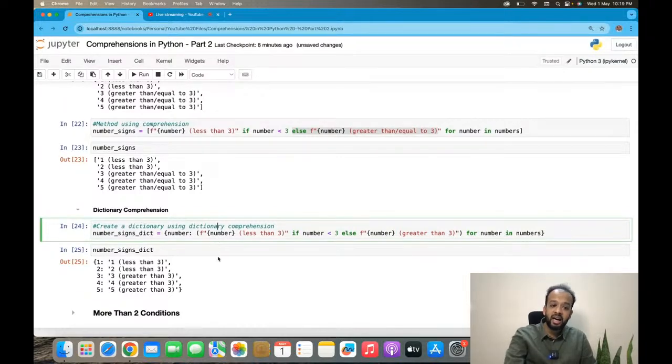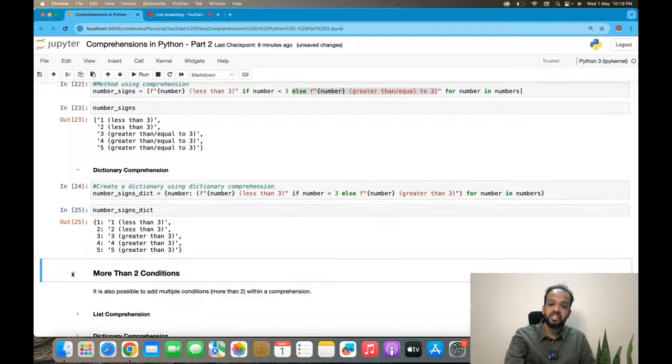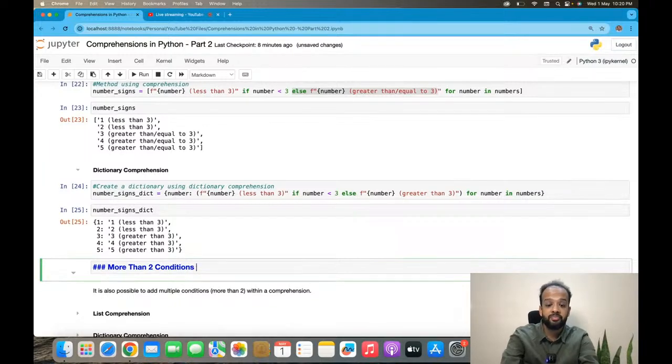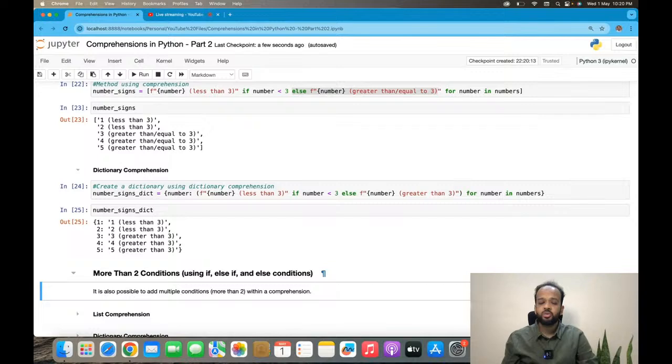Now let's come to the last set of conditional statements which we will cover today, which is you want to use more than two conditions using if, else if, and else conditions. So you can use more than two conditions with just the if condition as well, right? But here we are not talking about that.